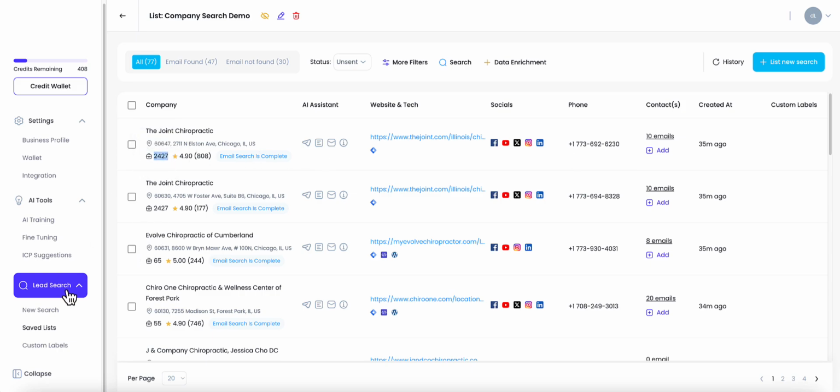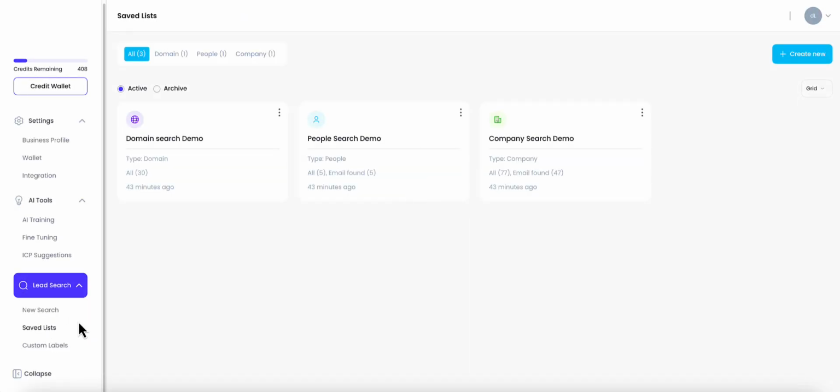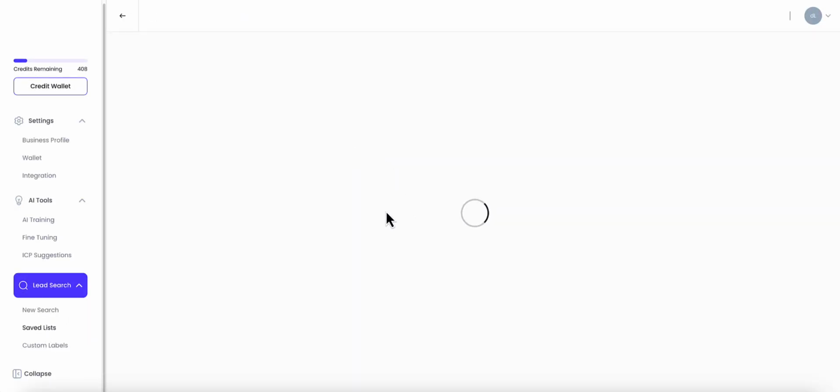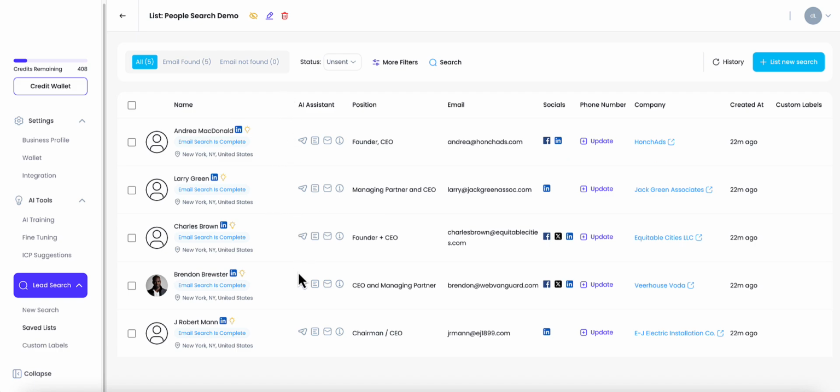Let's have a look at our people search, and again, the different data that's coming in from there. So we'll go back to our lists, and let's now open up our people search. Again, we have that data here. We have their name. We have where they're located. We can see their position, the email address if it's been found, the additional social media information, and of course, a link directly to their company website.